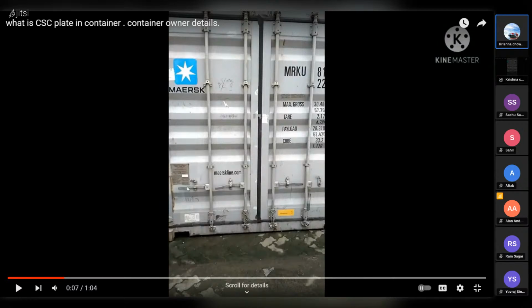So CSC plate is a small metal plate attached to one side of any container. This plate has some special marks and numbers that identify the container. So obviously there are so many, hundreds, 400, 600, 1,000 containers. How will you identify each container? So we have so many numbers and identifications.